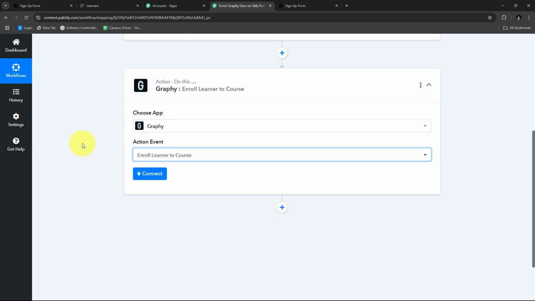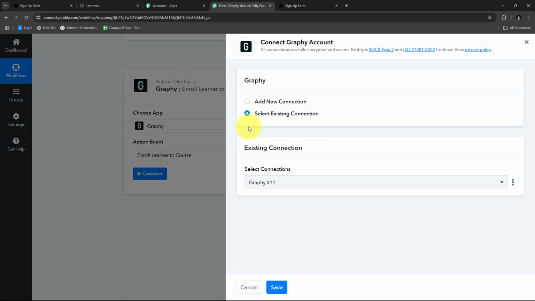And again, I'm going to connect Graphy with Pabbly Connect. So I'm going to click on Connect. And as I have already built this connection between Graphy and Pabbly Connect, I'm going to use this existing connection, and I need to click on Save.